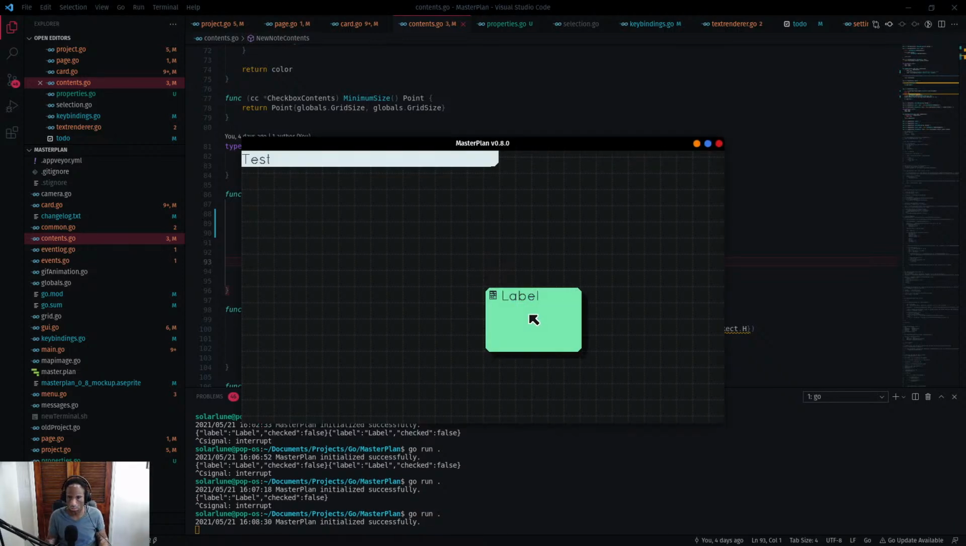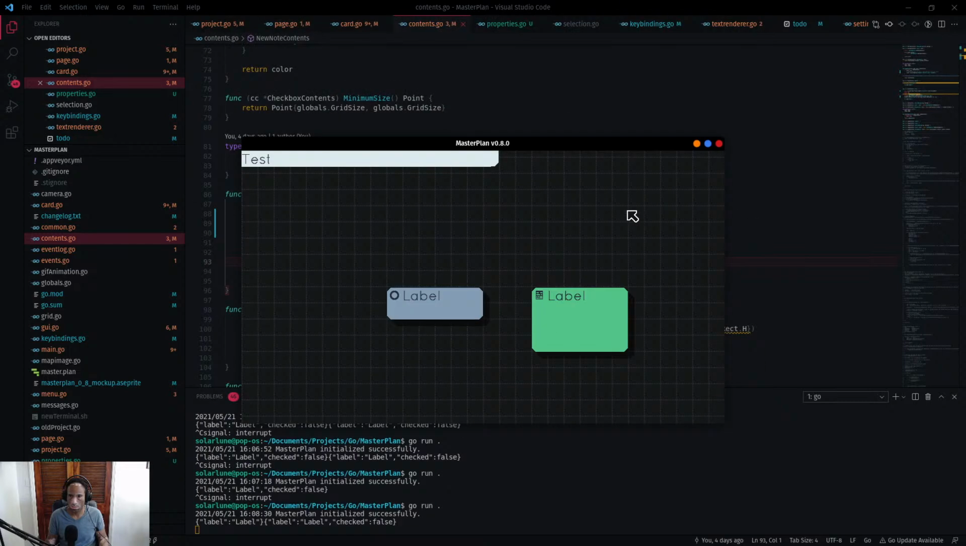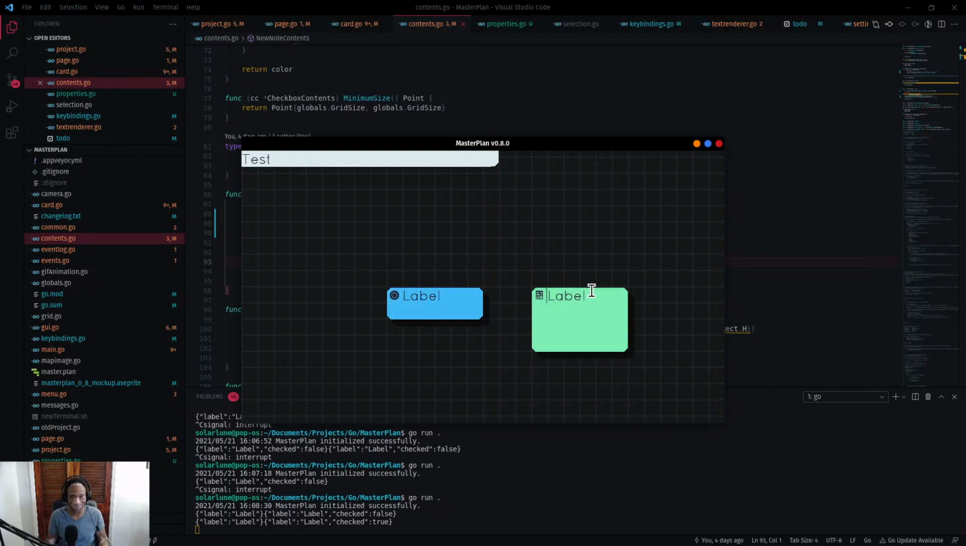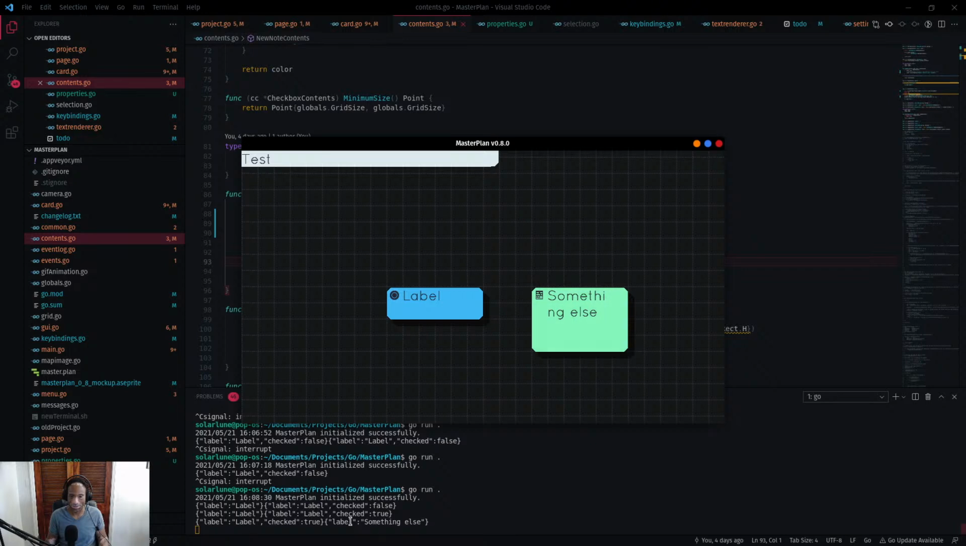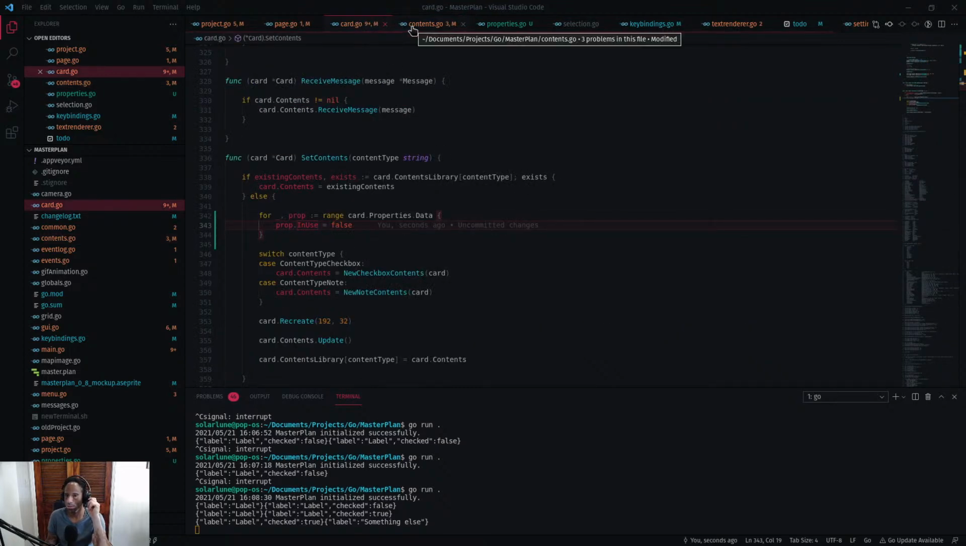Okay, so boom, boom. We save, test. So we have a label, that's this note, and then we have label and checked being false. If we save this, now checked is true. Now it's label something else, and now label is this. Fantastic. I would like it to cycle through in a consistent order.